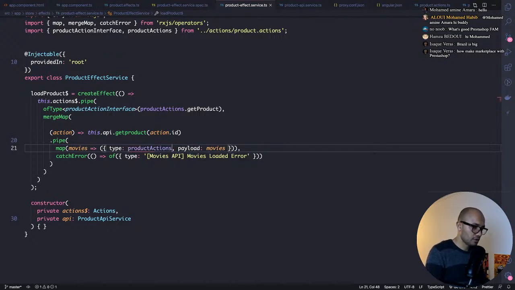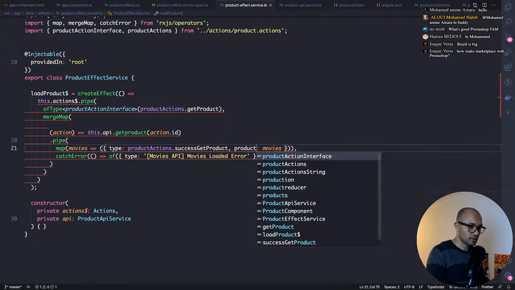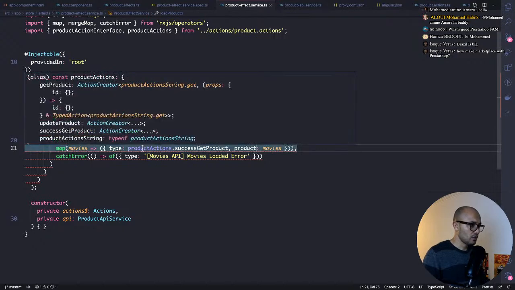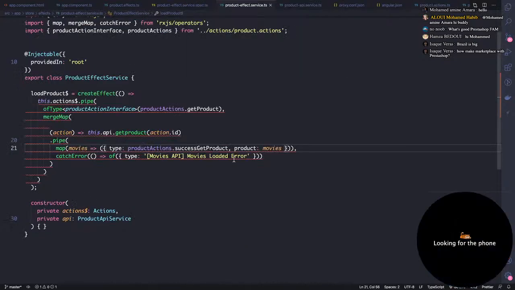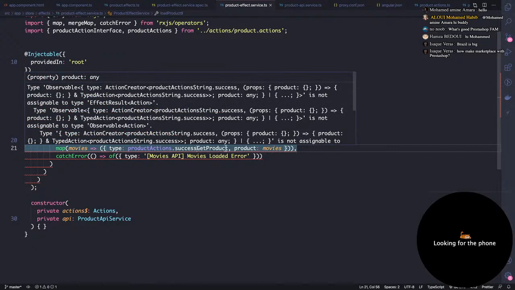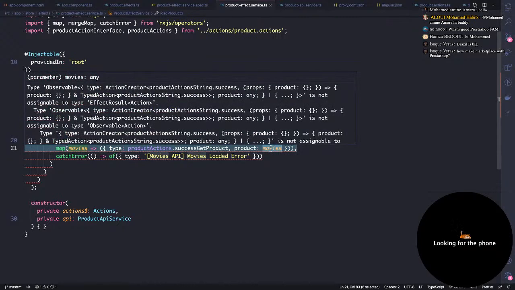So back to our effects, and here the type will be a product action. Come on, good. And it will be of type success. Here we go. And the payload here will be basically product. So it will be of type product. And we have a little warning here saying that this product thing, which is success, is expecting a product. It must return a product. Observable, it must be product success, props product, and it must be of type object.